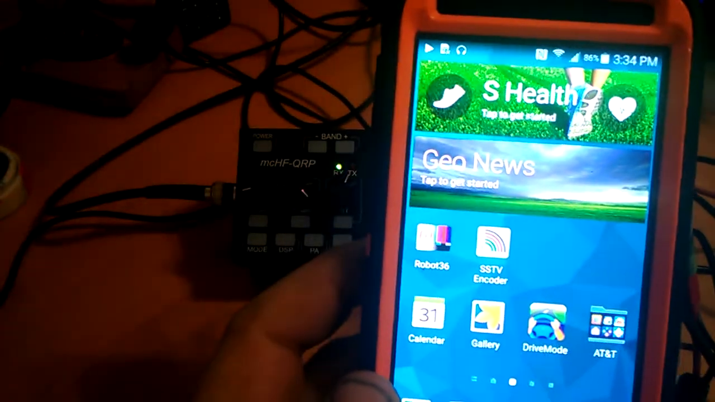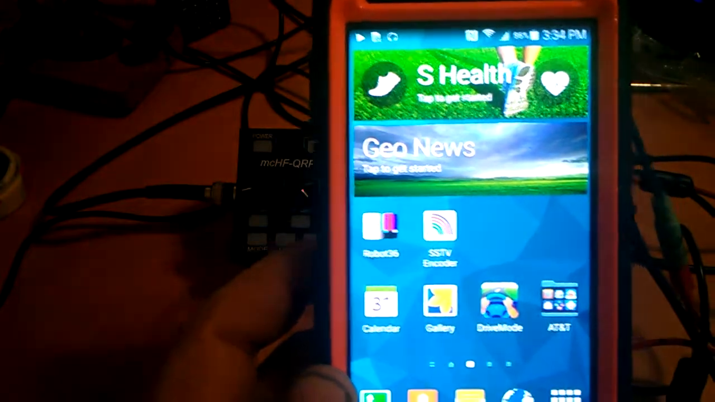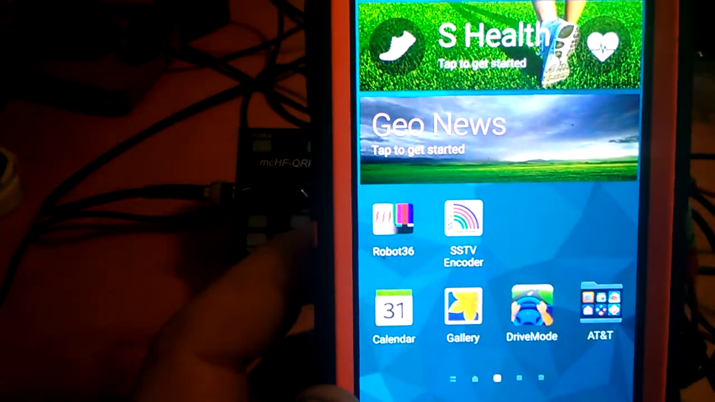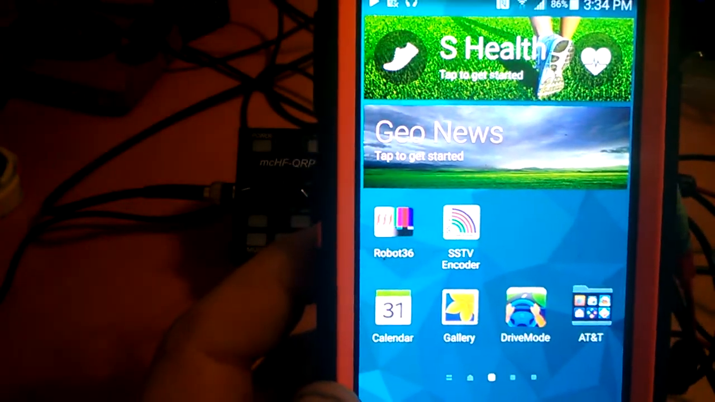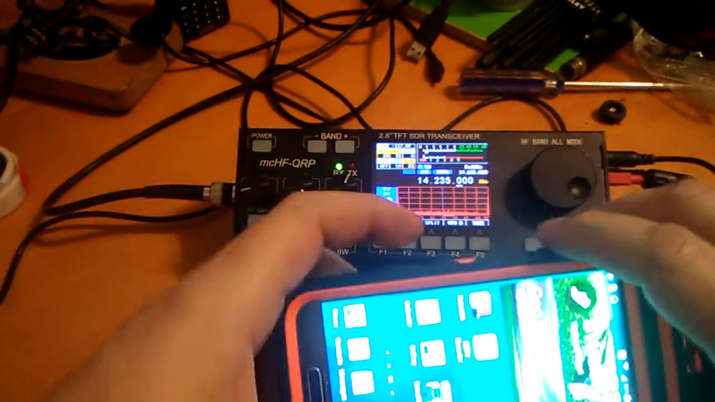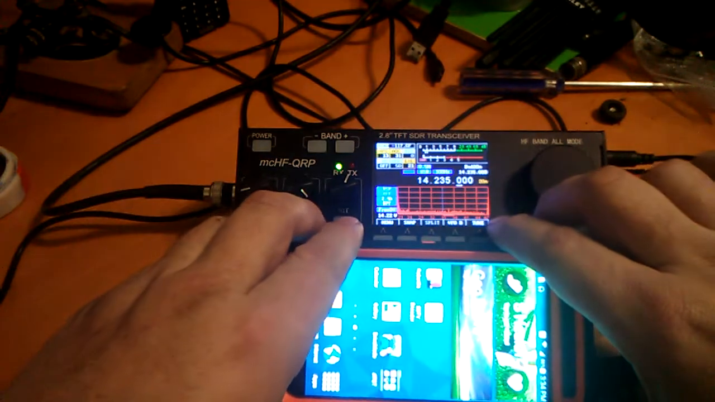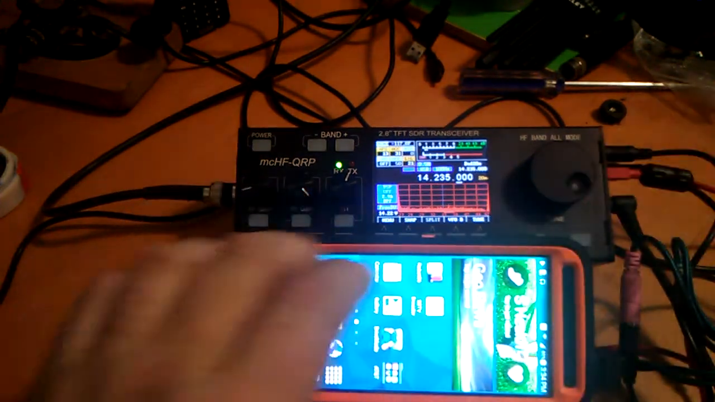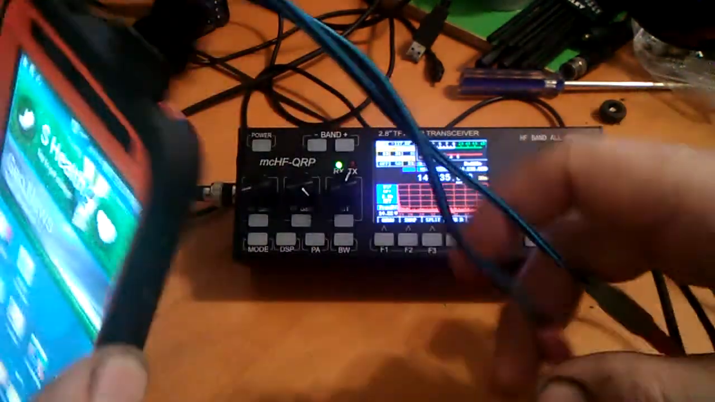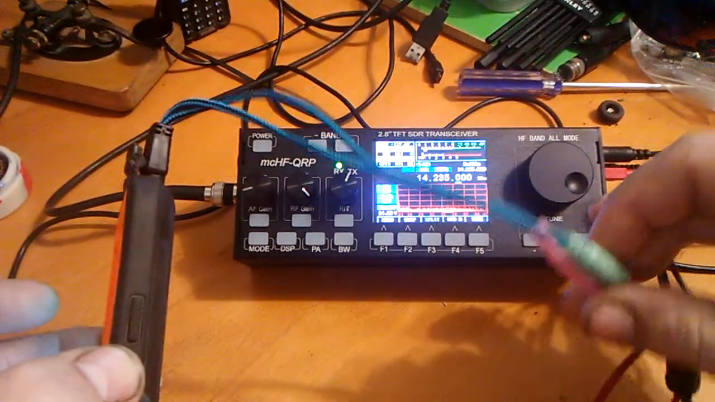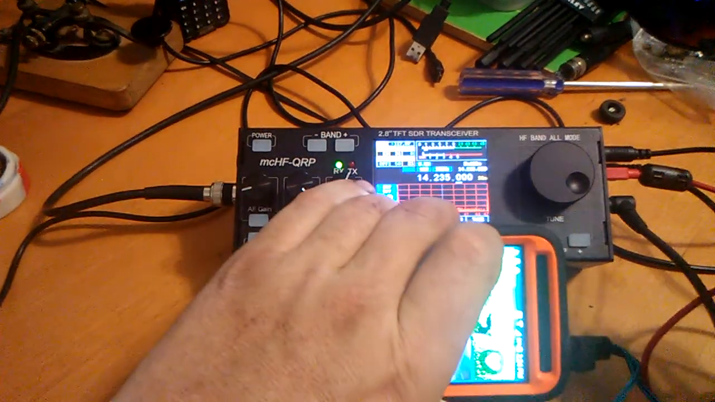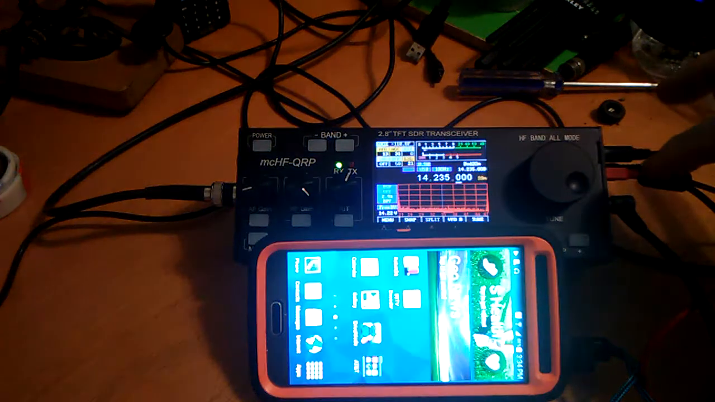I promised a video using an Android and nothing more to send slow scan TV with the MCHF. So we're going to use the SSTV encoder and Robot 36. Those are the free apps that I use. I don't bother with the other one. It just doesn't do what I want. So we've got the MCHF, a splitter, and a phone into our in and output.